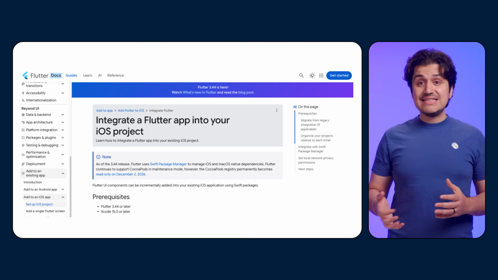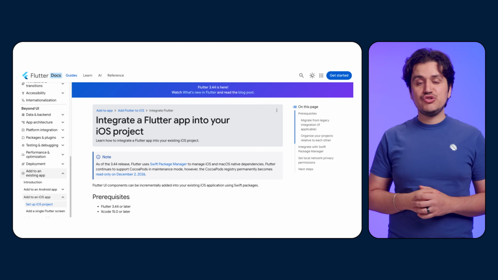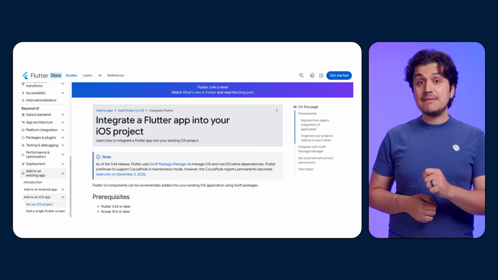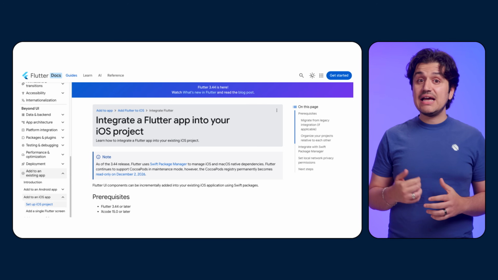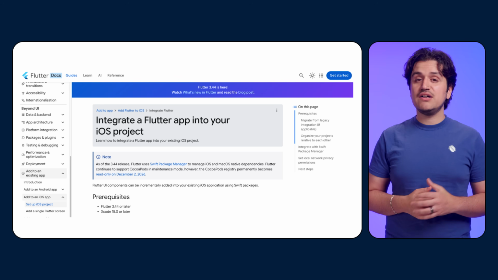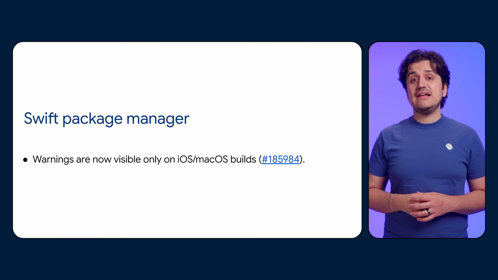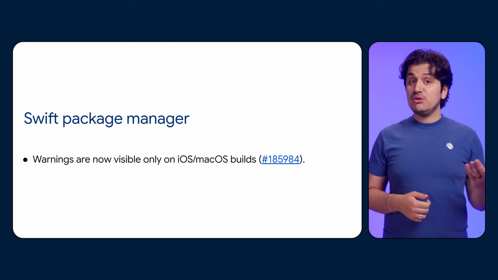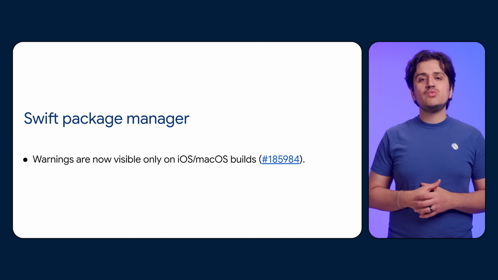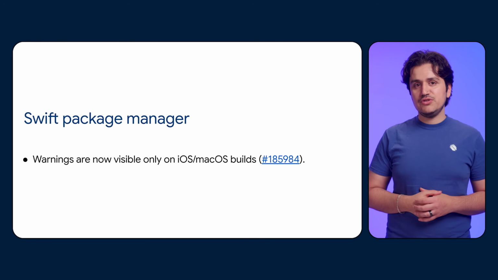Second, our add-to-app documentation has been updated to include full, step-by-step setup guides for Swift Package Manager support. You can check it out on our official docs site at docs.flutter.dev. And finally, we've improved build log hygiene. Swift Package Manager warnings are now restricted only to iOS and macOS builds. So if you are targeting Android or web, these warnings are automatically filtered out.